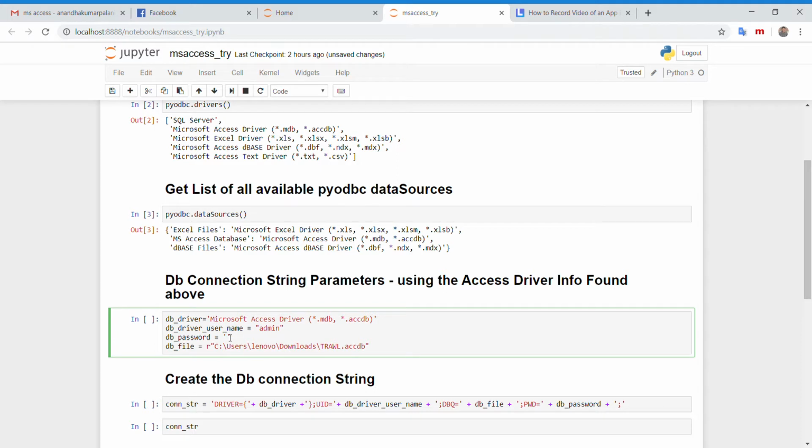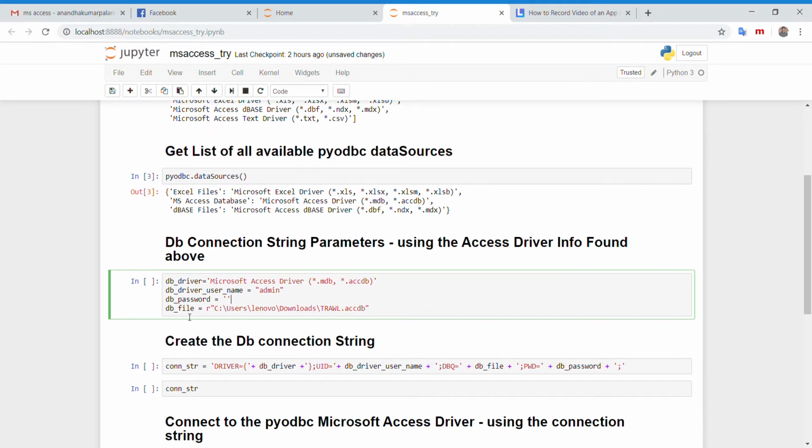And the DB username and DB password: if you have any username and password for your Access database, you can use that. Or if you don't have anything, just leave it as it is, because admin and an empty password is the default username and password for any Access ODBC connections. In the next one, we'll be specifying the DB file which we want to access. Here I am accessing the Troll Access database, which is located in the downloads folder.